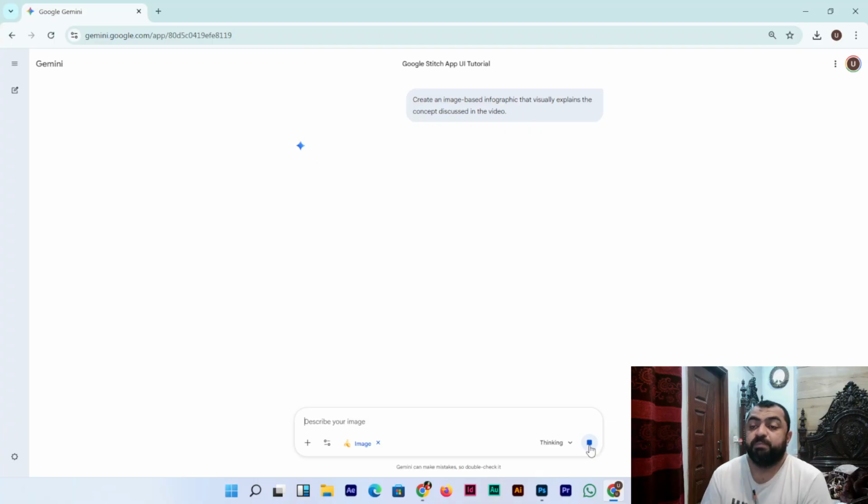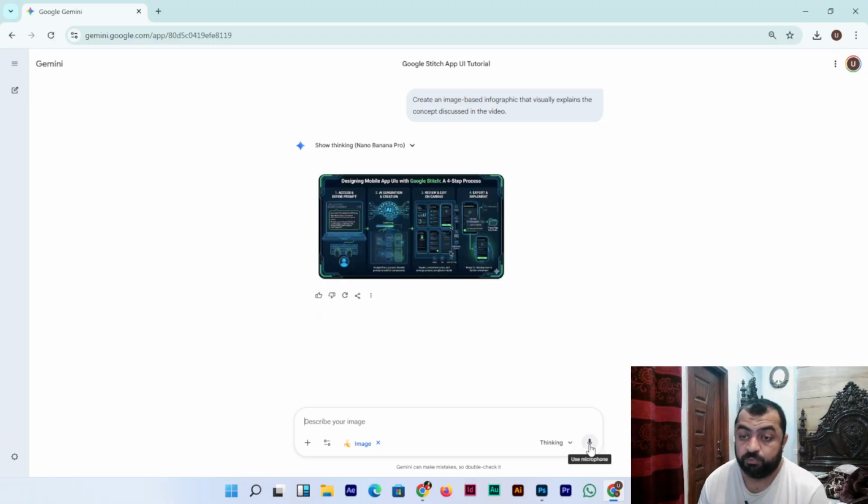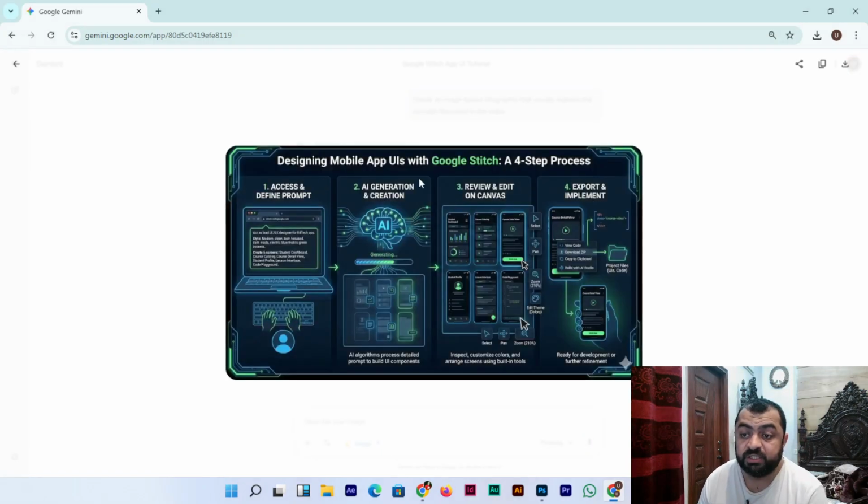Now click submit, and Google Gemini will generate an image-based infographic according to the content of the video, and it will visually explain the concept that has been discussed in the video. So using these two simple prompts, first you can analyze the video, that concept, and the content that has been described in the video. And now here you can see, incredible.